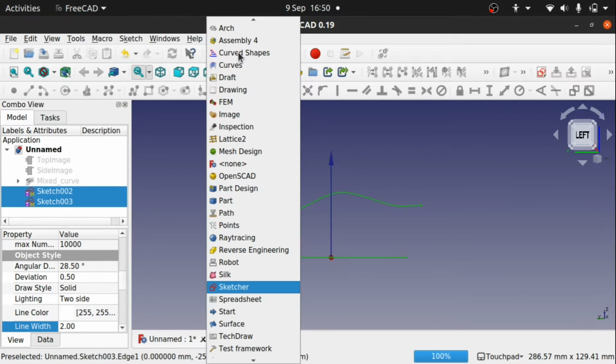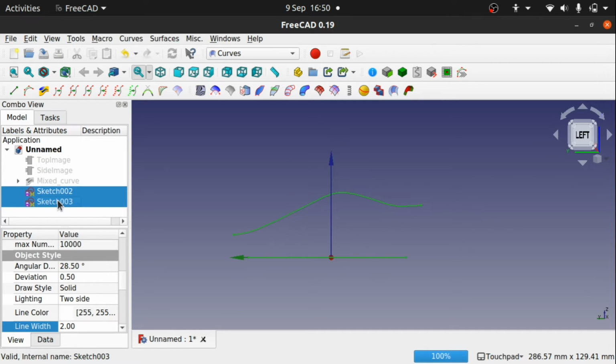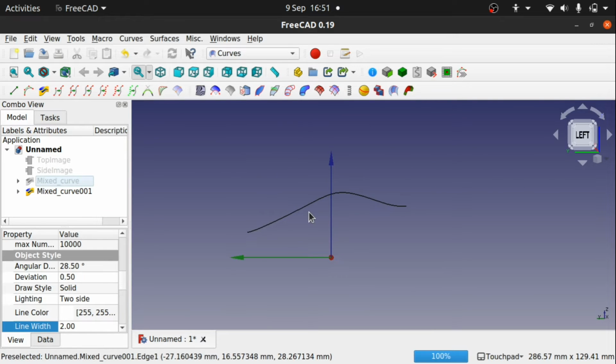And we need to come over to the Curves Workbench. Now let's select those two again because it wouldn't have remembered. Switching workbenches between Sketcher and the curves, if you've got something selected, sometimes it doesn't remember, so it's worth selecting those on the workbench that you're going to use them from. I've got my left view selected already. Come up and create a mixed curve on that.